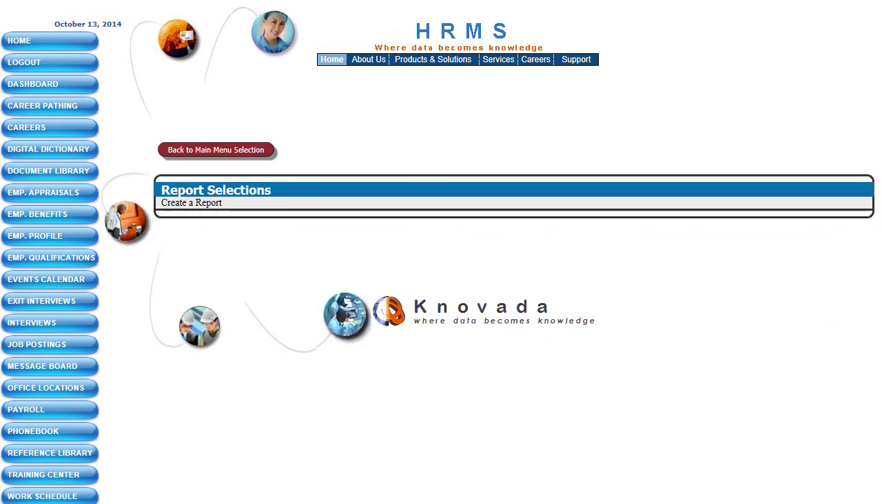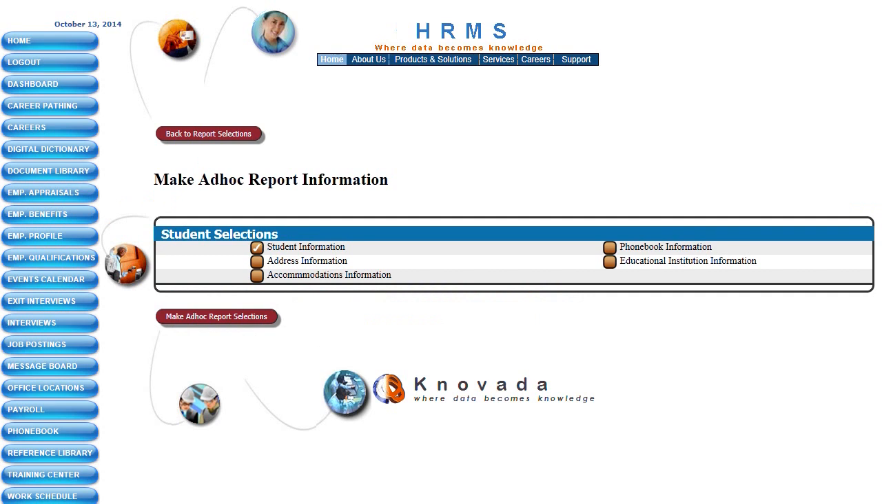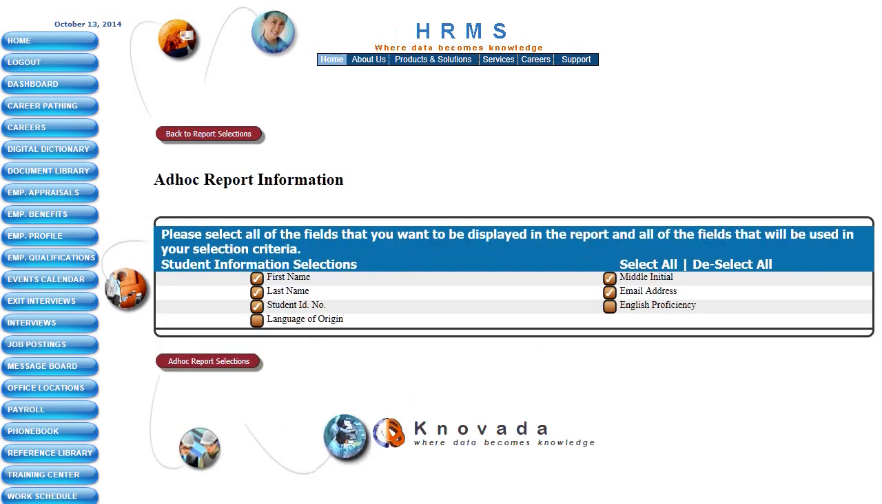We will now provide a brief overview of the creation of both standard and user-defined student reports. The Reports selection screen provides the option to either select an existing student report or to create a new report. In our example, we will create a new report. This is done by selecting Create a Report.